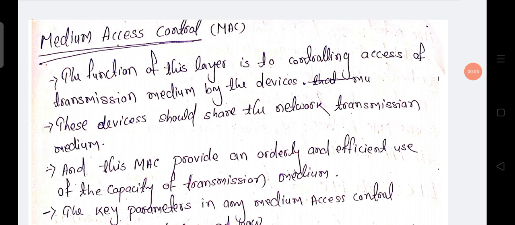In today's class, we are going to study the next layer of the IEEE 802.11 reference model, which is medium access control, MAC. The function of this layer is to control access to the transmission medium by the devices. That means this layer controls the accessibility of the transmission medium.